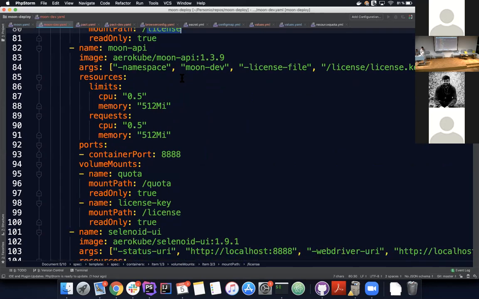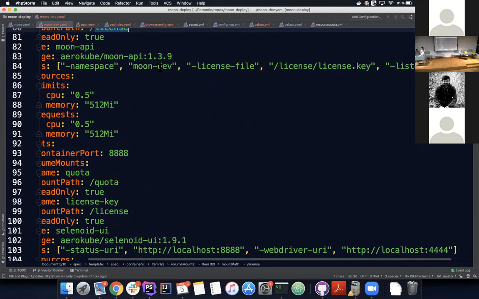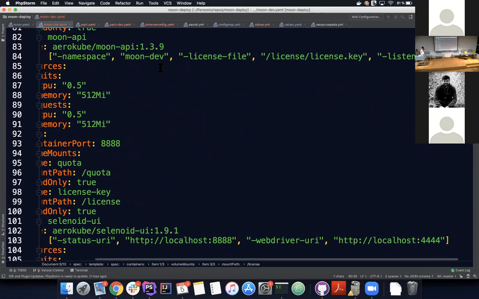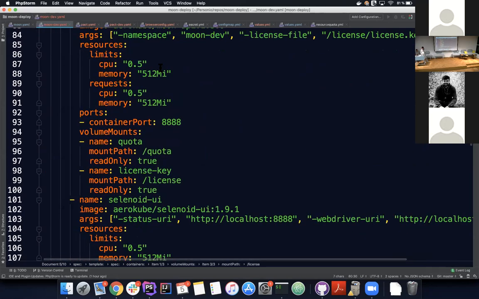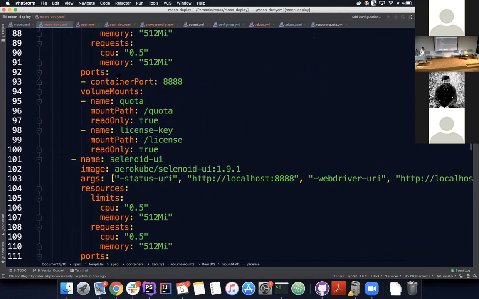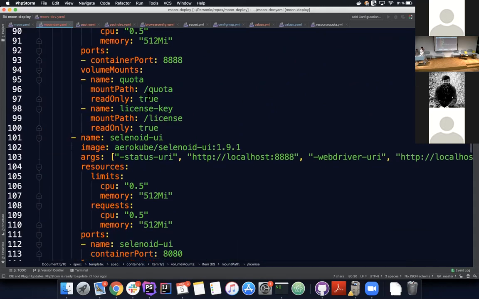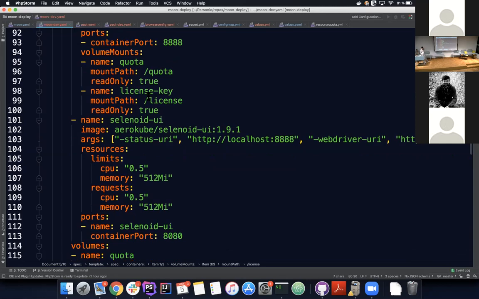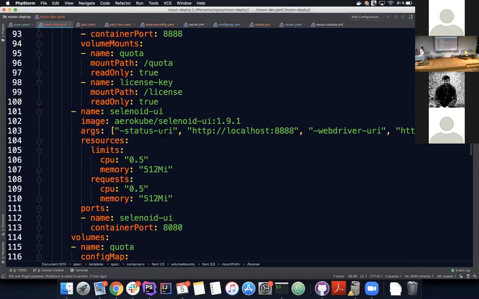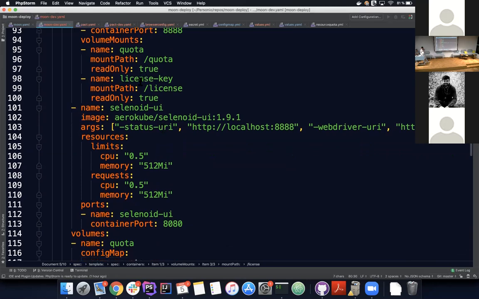The next container is Moon API, and that's downloaded from the Docker Hub repository, aerokube/moon-api with version 1.3.9. And these are the arguments. Here again, you have to specify the license key. You can also specify the resource limits and which port it is running on. Currently this is running on 8888. And you can also specify the volume mounts, which I already talked about, like the quota, and again the license key.